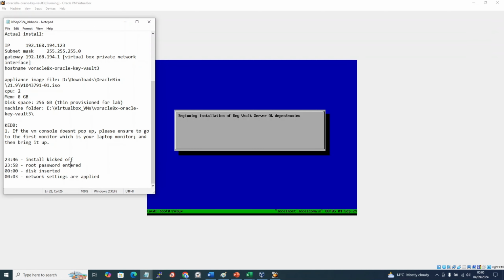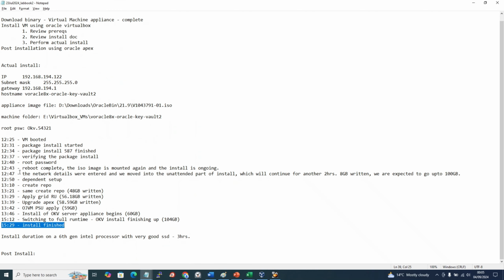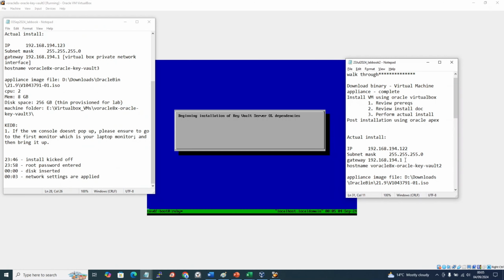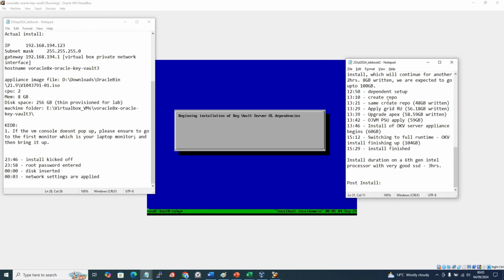Okay, just wanted to show you where we stand. The network settings are applied. Now it's going into the unattended installation mode. It will take some time, and from here on it will go through dependent setup, whatever is running now. The dependency configurations are ongoing.